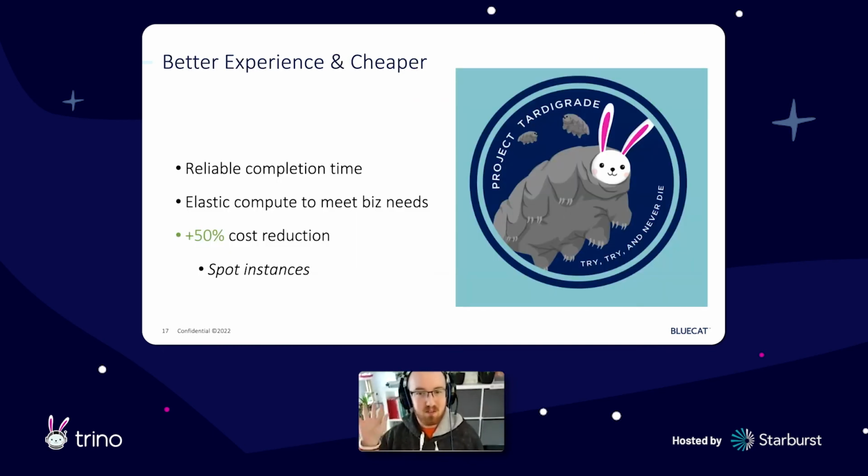So from our standpoint, Project Tardigrade really was a better experience and cheaper. It really focused on making our completion time reliable. It allowed the business to have total elastic compute. And internally, we've really struggled with Trino prior to this project. Everything else in our cluster is under the assumption that it can be killed or die. It's fault tolerant. It will move, it will be replaced. And Trino was our last hurdle because it was basically in a node group that we had to treat as static in time.